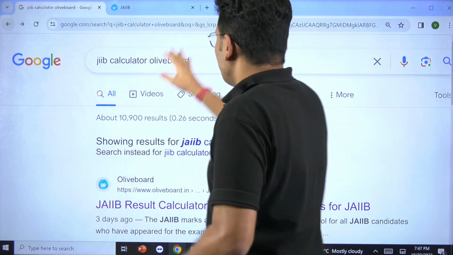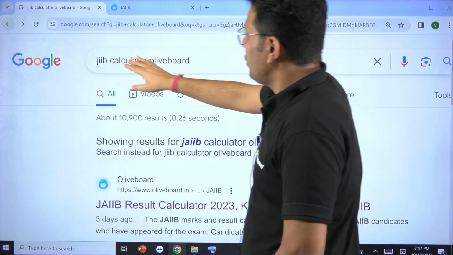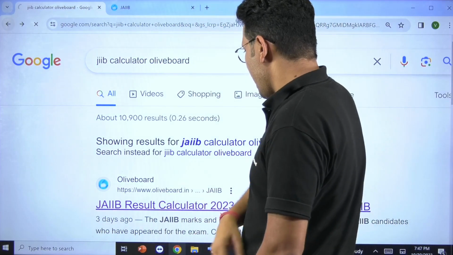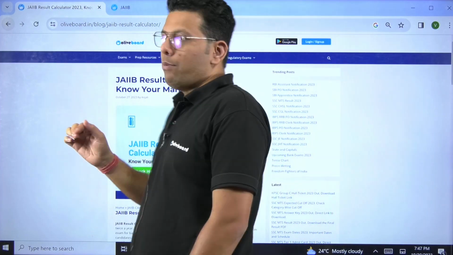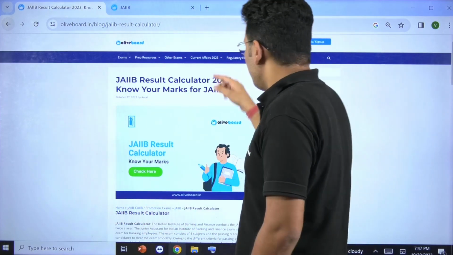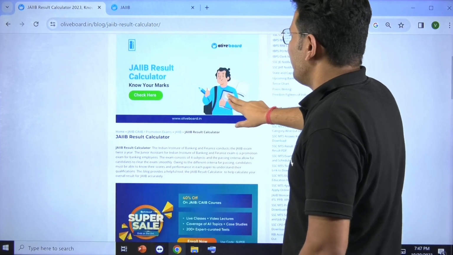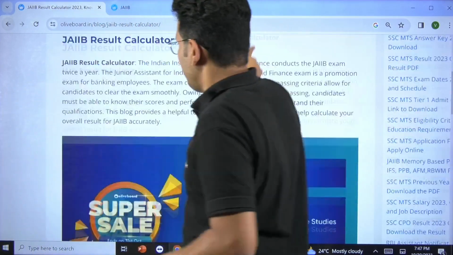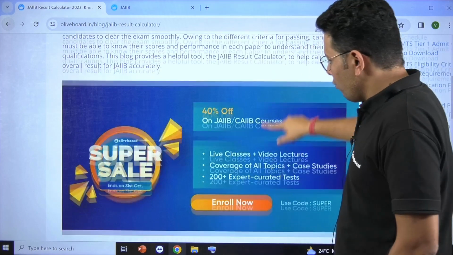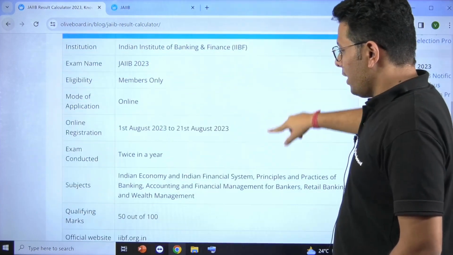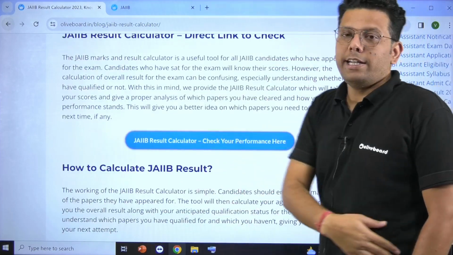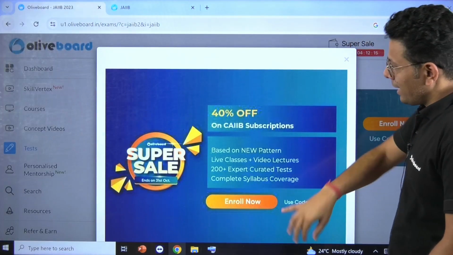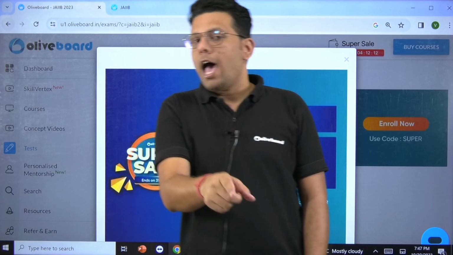Once you do the Google search for the JAIIB calculator Oliveboard, you will get the first result, this one, JAIIB result calculator. This lands on the Oliveboard blog, where we have everything like passing criteria, whatever you want to look into. But I am directly landing on the page where you get the result calculator. This is the link which will take you to the result page, and it will directly open this page either in the app or the web.